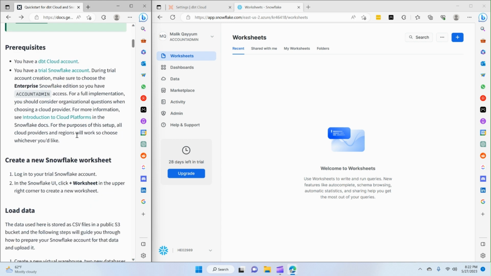for me. And one thing we have to make sure of is that for Snowflake, we have the Enterprise edition, because we'd like to have account admin access. There's a user role that would be required for the implementation of a few things.